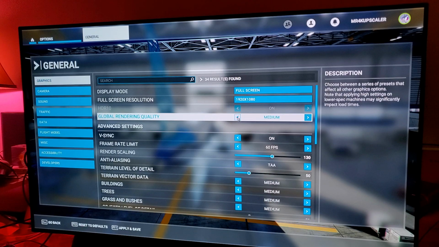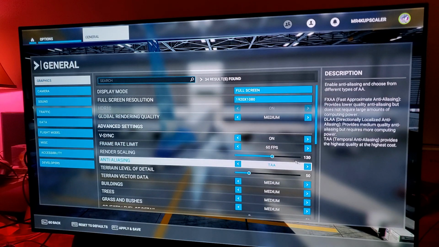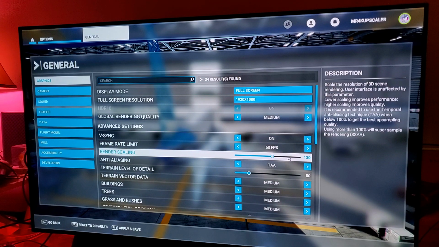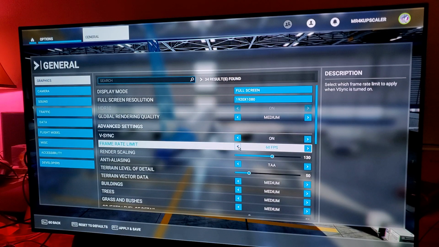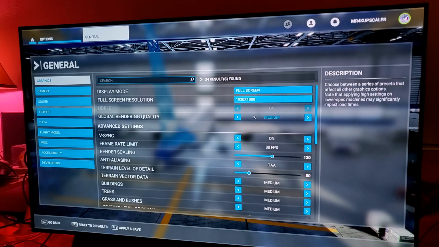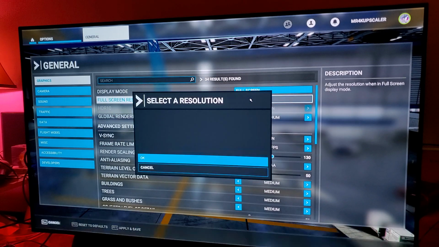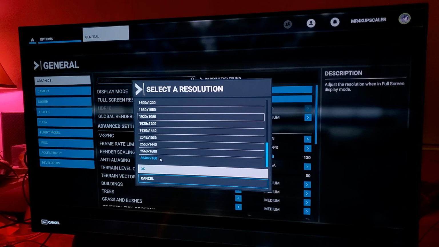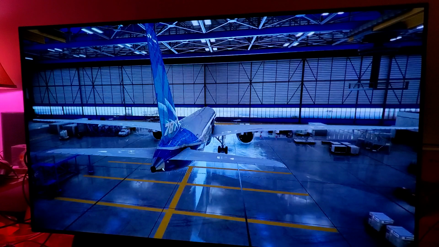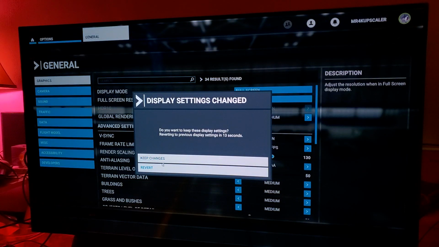We're going to put it to medium, and we'll leave the rendering scale to 130. We're also going to put the frame limit to 30, leave it at medium, and then we're going to switch to 3840 by 2160. As you can see, that's highlighted right here in the blue. We're going to click on it, and we're going to select OK. And it should show up in a minute. We'll keep the changes.